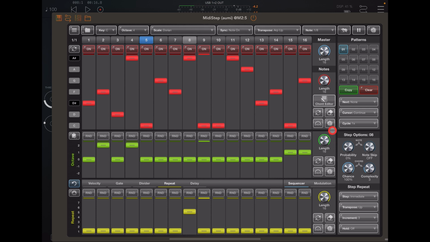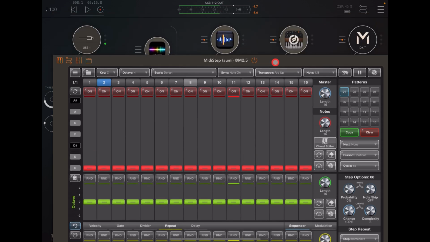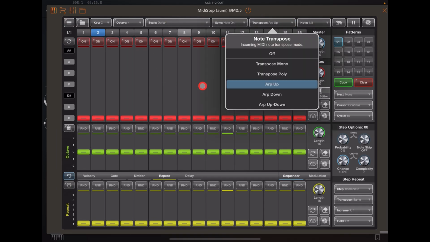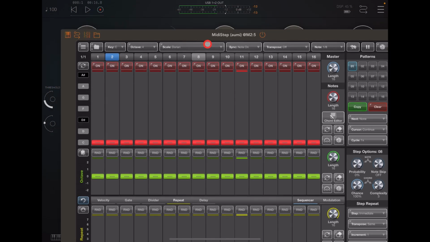Right. Just let me set them back. I'm going to set all these back to where they were, and I am going to come away from the note transpose. I'm just going to switch it off. So now we're back to being controlled by the host.